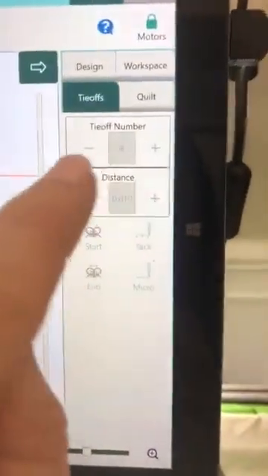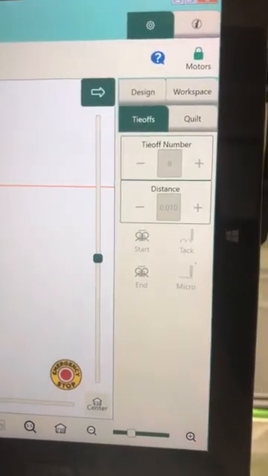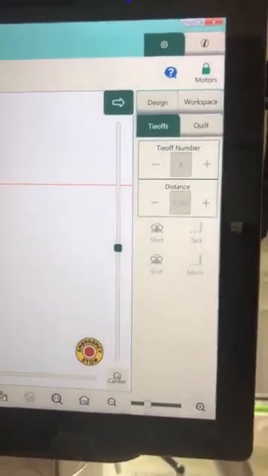How many stitches do you have for the tie-offs? I don't know. Let me see. Right now, for tie-offs for me, I have mine set at 8 tie-offs at 0.01 distance. Because I'm excessive. That's why. Okay. Any other questions?